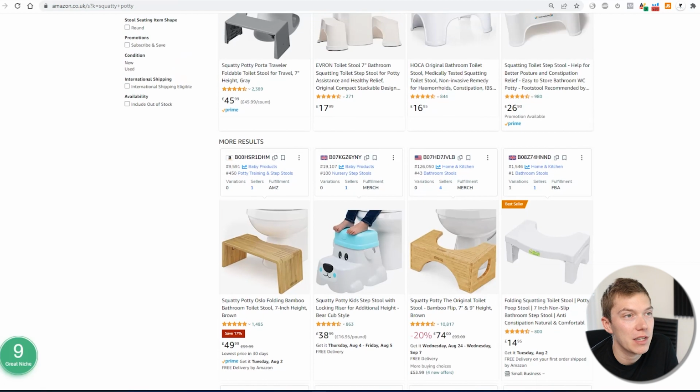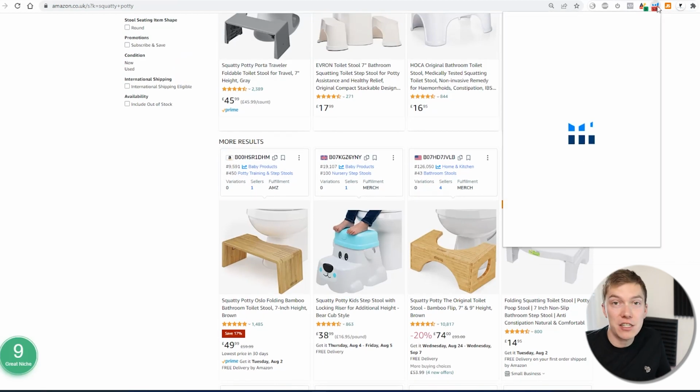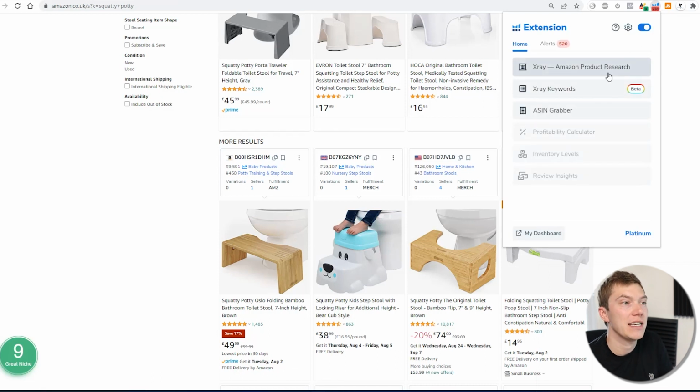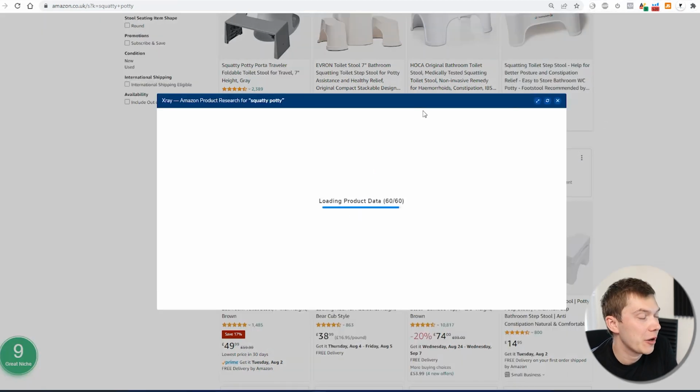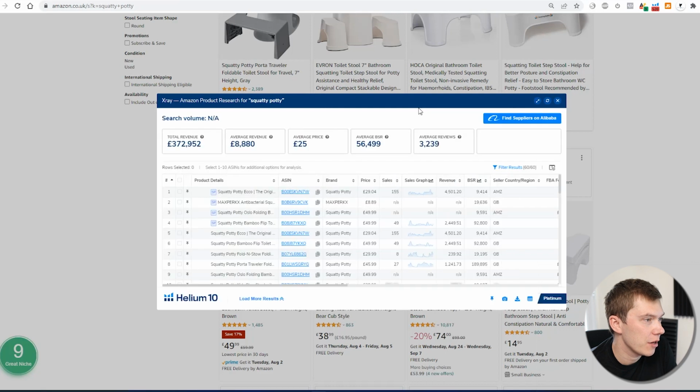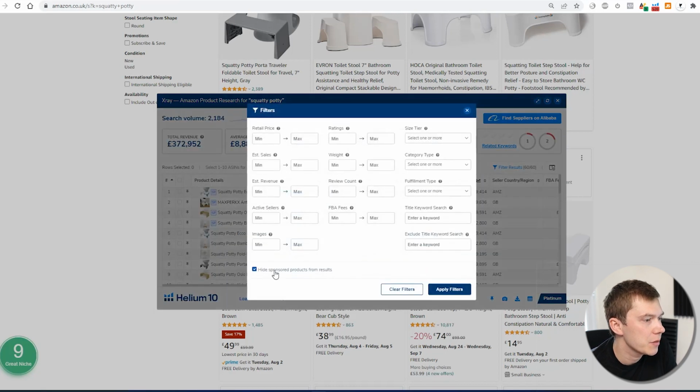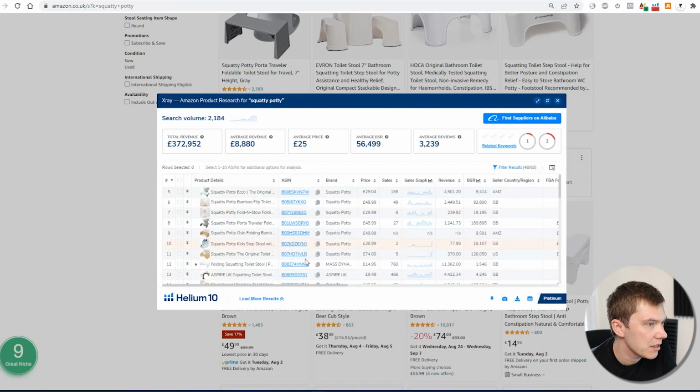But again, this is something I'd be doing. You know, I'd be thinking, is this a product I could sell? Or what other ideas has this got? Is this showing me something to be exploring further? So let's have a look again. Once again, we run the X-ray tool, we remove sponsored results and we have a look at the demand.